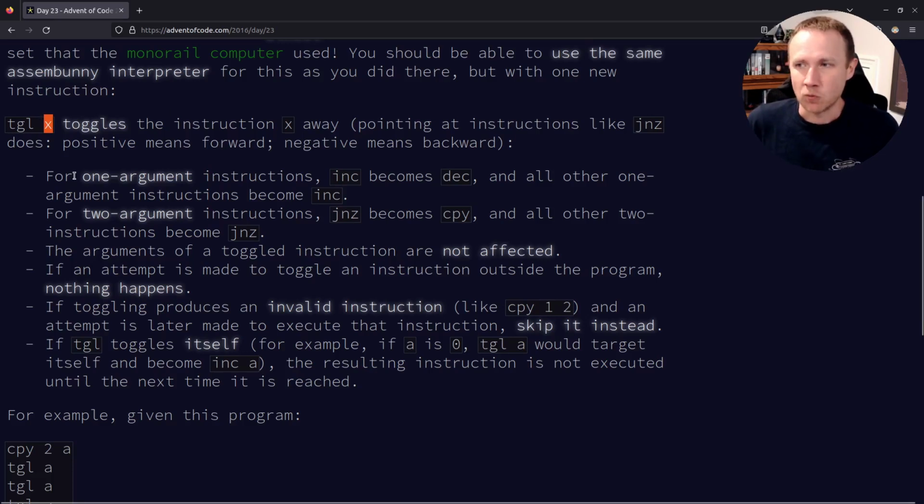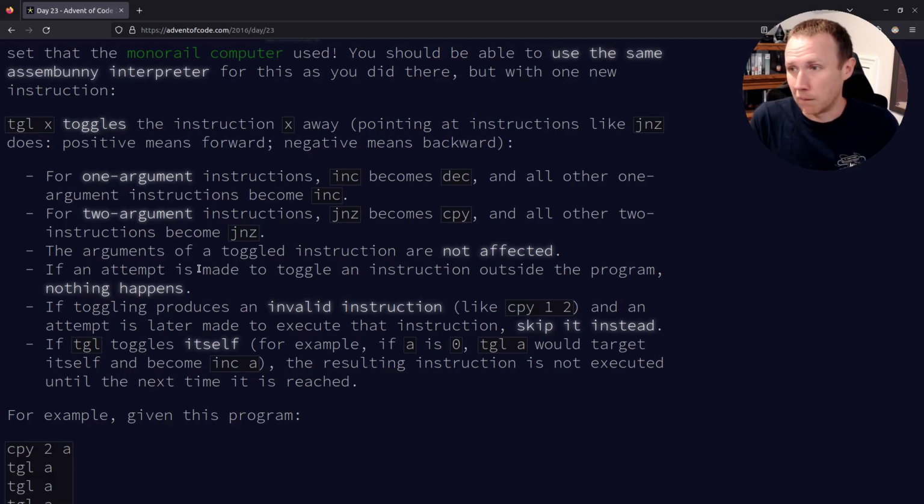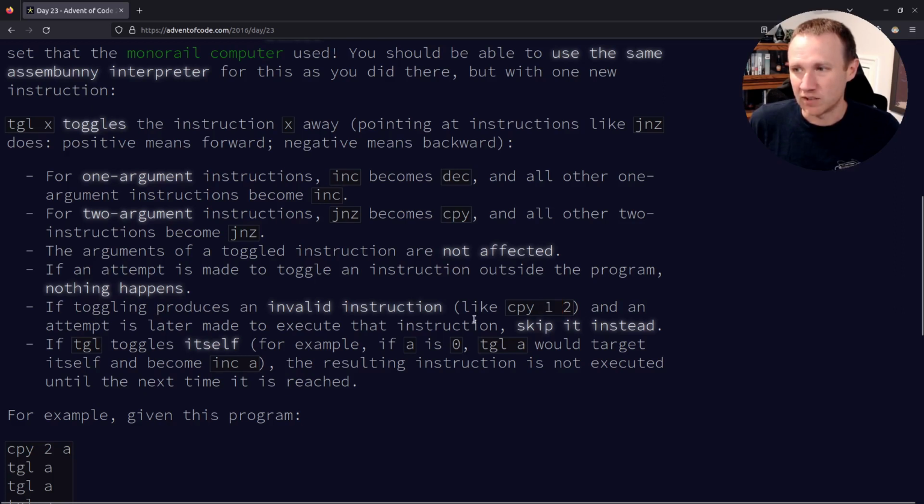If it's a 1 argument instruction, it becomes inc unless it's already inc, and then it becomes dec. If it's a 2 argument instruction, it becomes jump non-zero unless it's already jump non-zero, and then it becomes copy. The arguments don't change. If I'm supposed to toggle something outside of the program, then nothing happens. If toggling produces an invalid instruction, like copy 1, 2, then you just skip it.